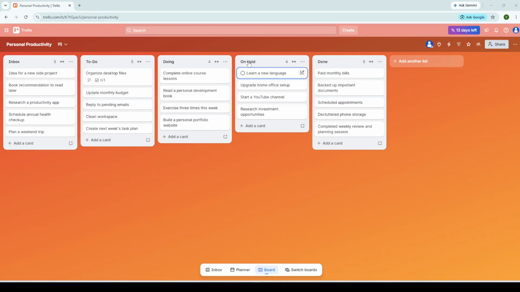After that, add an on-hold list for any task that is blocked. Perhaps you're waiting for someone else to reply, or you need a piece of information before you can proceed. This prevents those tasks from cluttering your active lists. Finally, create a done list. As you move completed cards here, you build a visual record of your daily progress, which is incredibly motivating and helps you see exactly what you've accomplished.